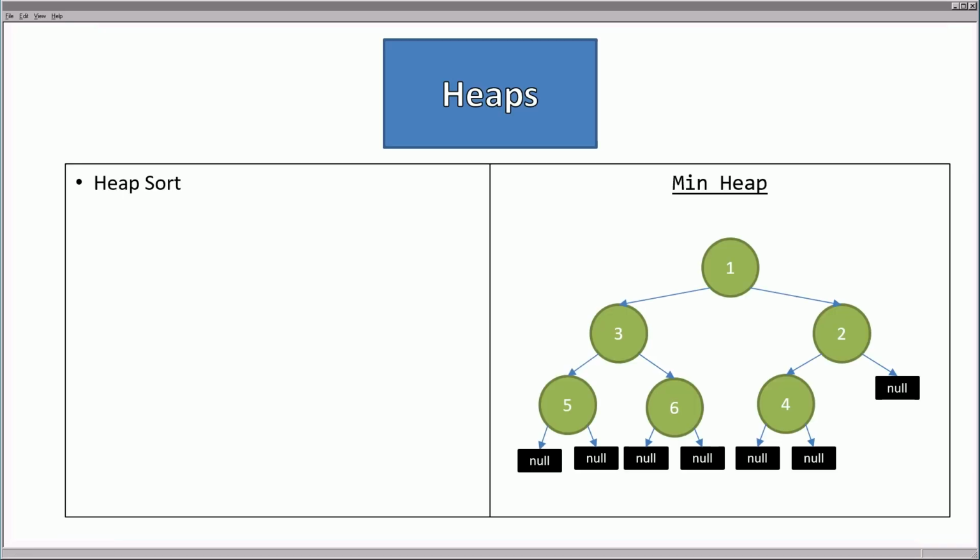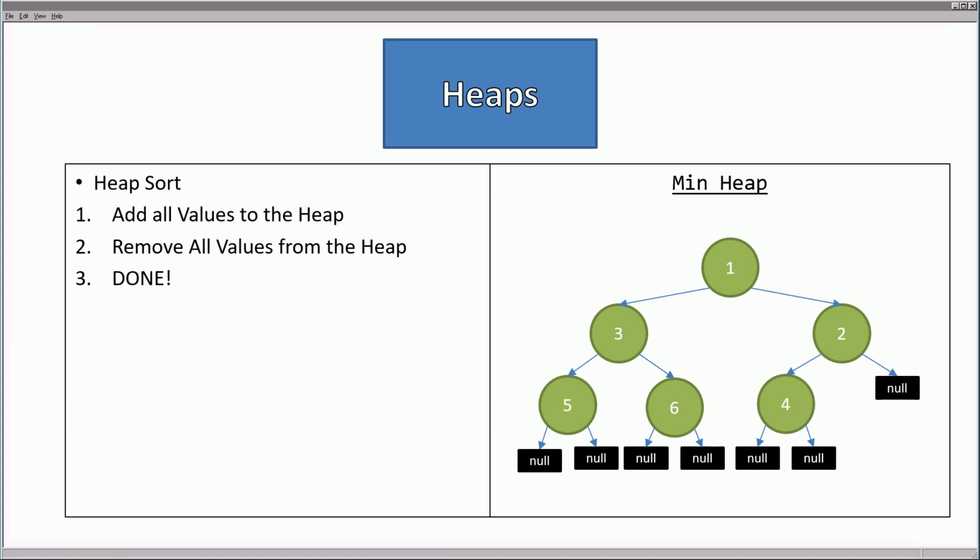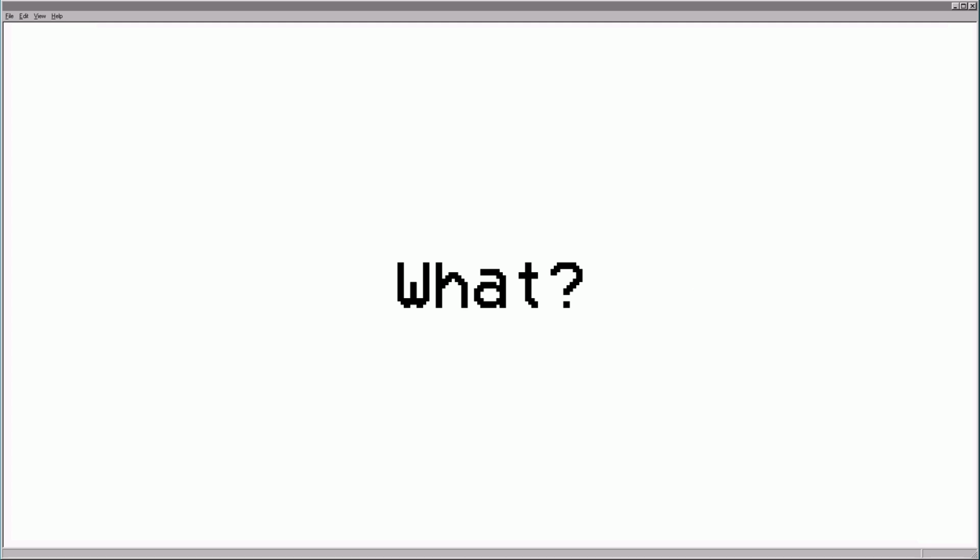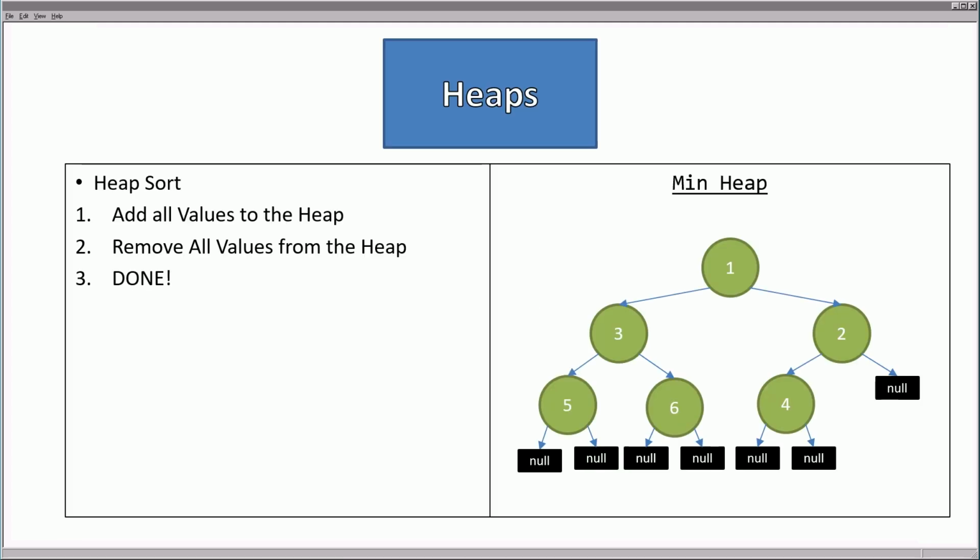Okay, so here we go. This is how you do heap sort. You add all values to the heap, then you remove all the values from the heap, and you're done. Wait, what? No, really, it is that straightforward. It turns out a heap is a priority queue, and as you add values to the heap, it maintains whatever the heap property is. For a min heap, all the values are smaller than any of the children. Now, when you remove all the elements from the heap, it removes them in sorted order.